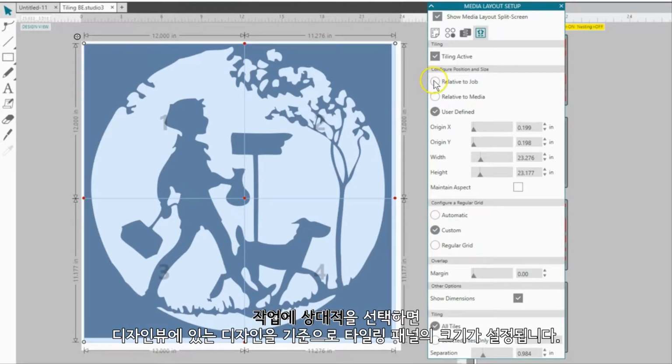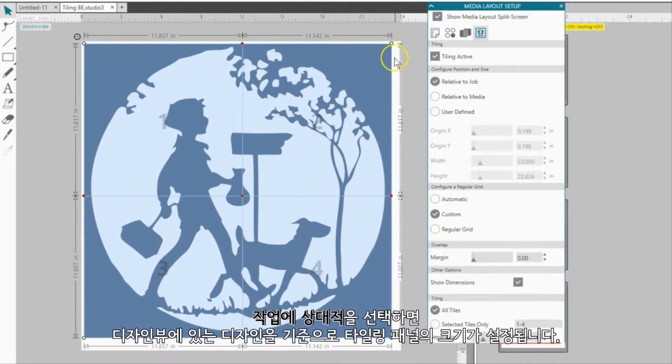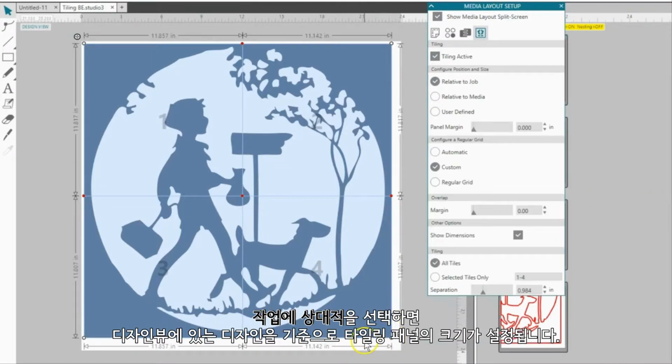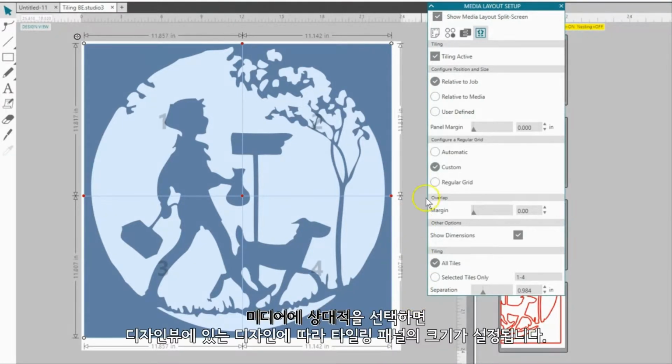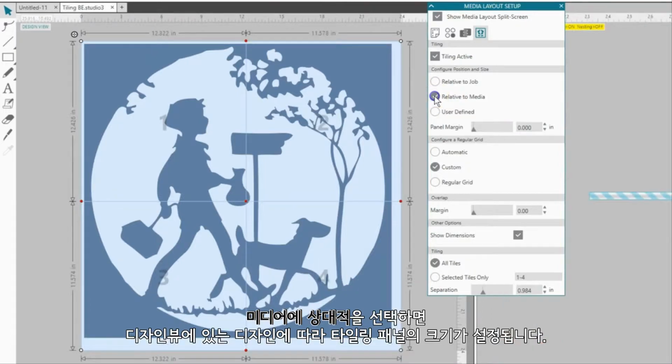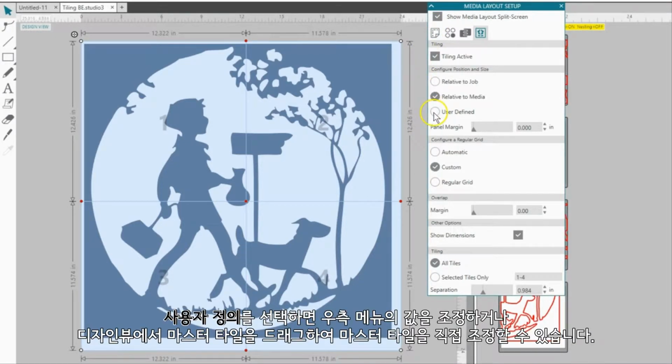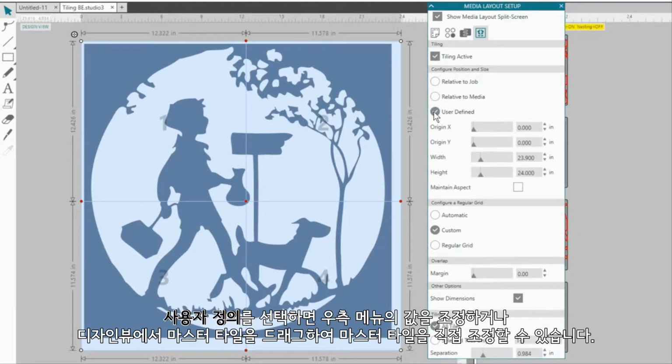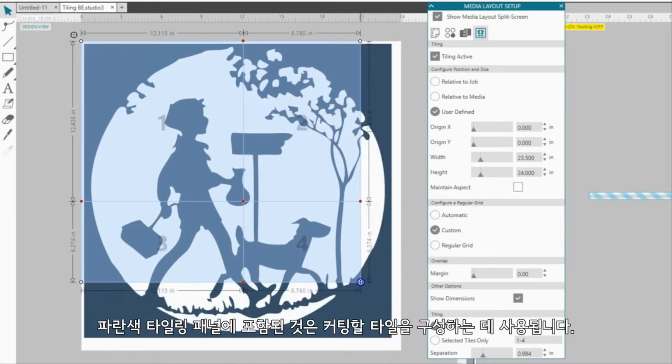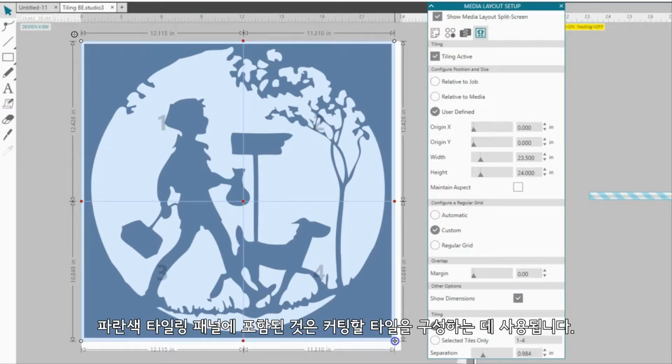If you check Relative to Job, the tiling panel will set its size based on the design you have in the design view. If you check Relative to Media, the blue master tile will set its size based on the media size you set up in the first tab of this Media Layout panel. User Defined lets you adjust the master tile yourself. You can use the sliders below, or you can drag the nodes in the design view. Whatever is encompassed by the blue tiling panel is what will be used to configure tiles to cut.